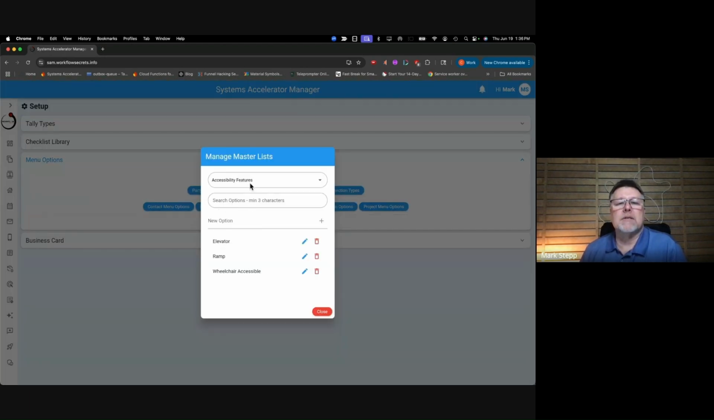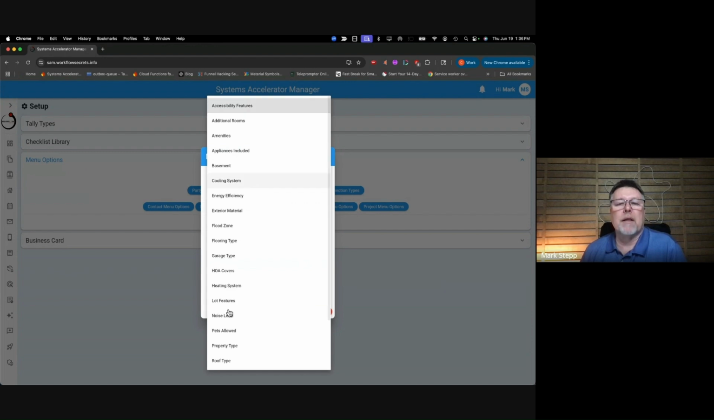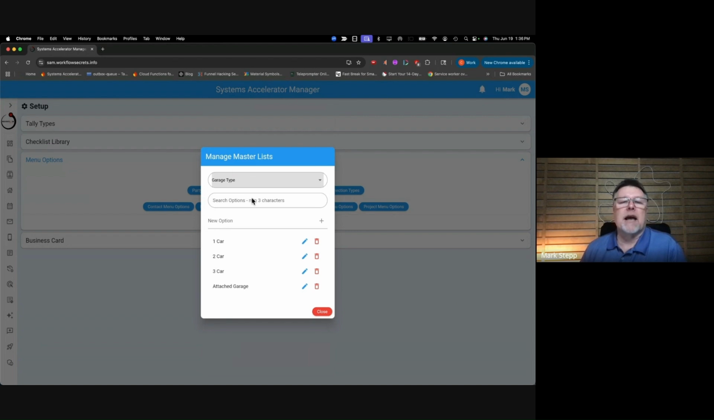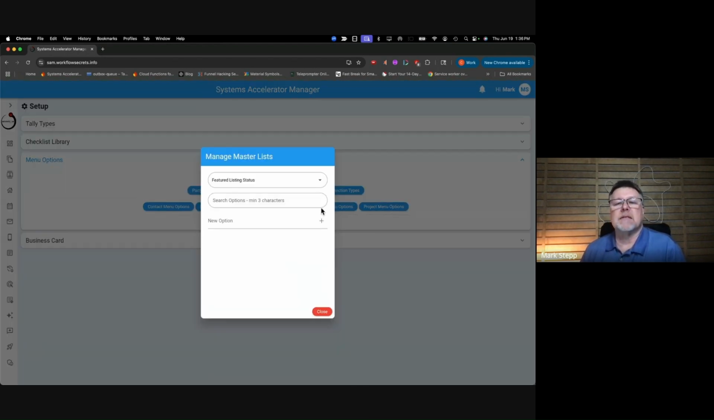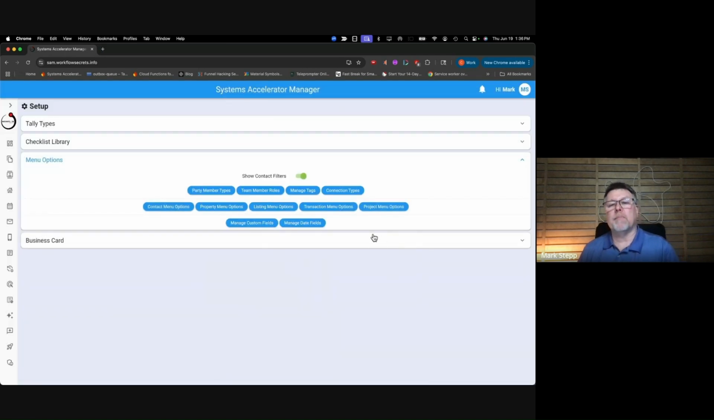For properties, there's all kinds of property things in there. If you need other garage types, add them in there however you want. Those types of things. Listings, same type of thing. Just pick which one you want, and it will be put in there.